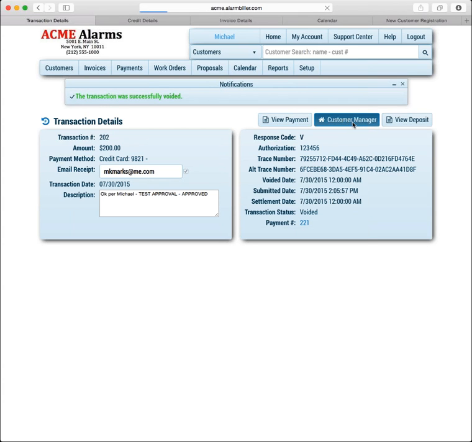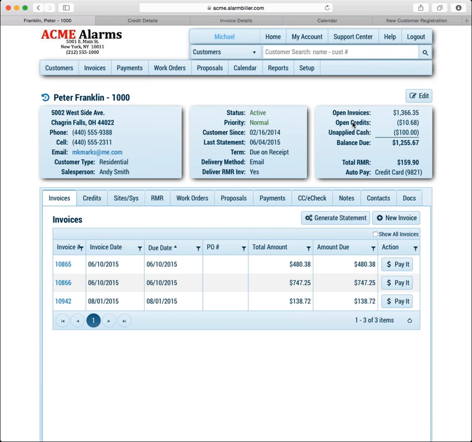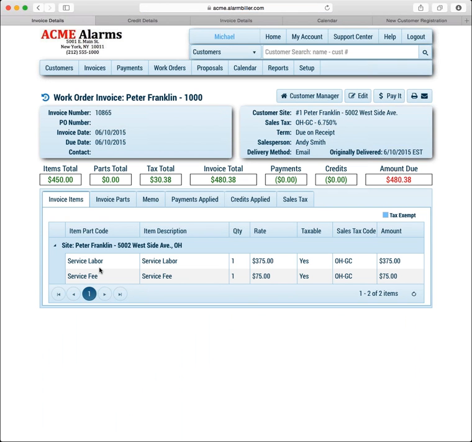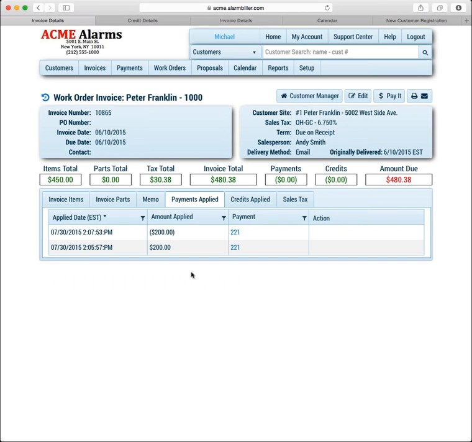Let's go back now to the customer manager. And we'll notice that invoice has the amount due now of $480.38. And if I go to the invoice itself and click on payments applied, you'll actually see the reversal. So it applied the payment and then it had to unapply it. We need to do that from a history point of view.